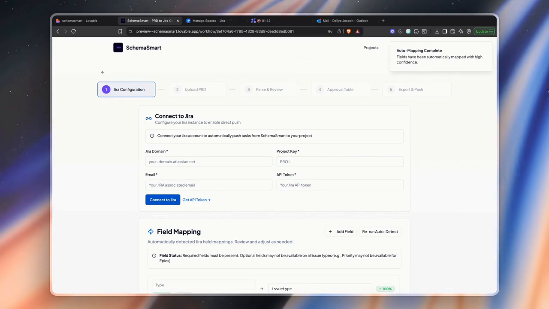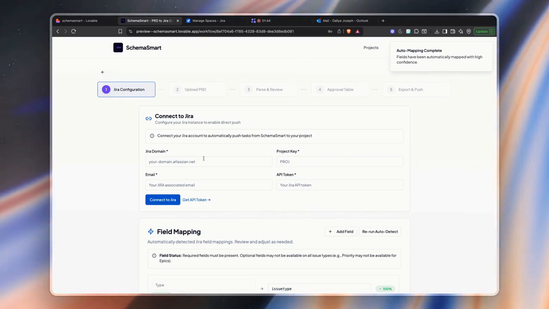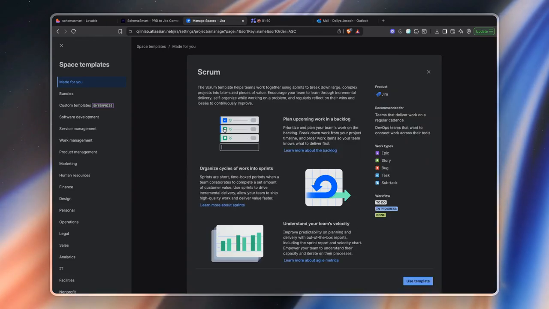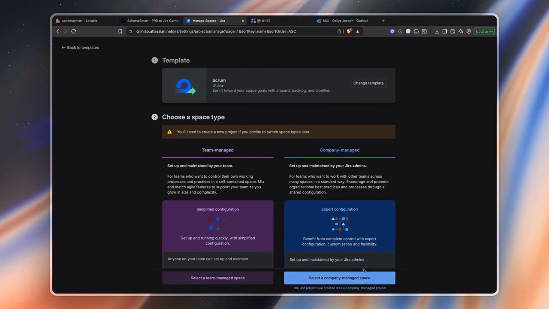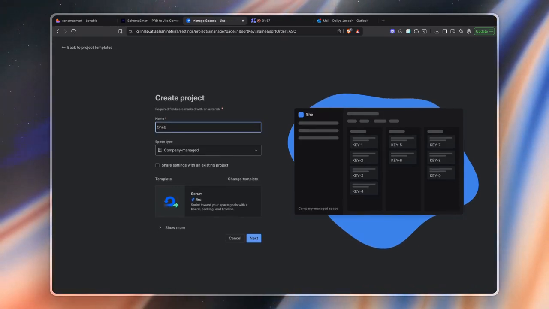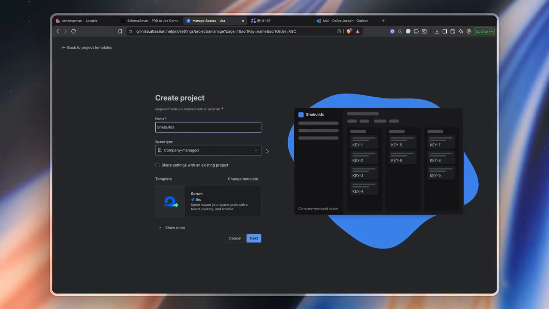This step is very crucial. We are going to connect our Jira instance to Schemasmart. First, you have to go to Jira and create a new Scrum project, company managed or team managed, however you like, and name it whatever you want. So I'm proceeding with Shebuilds over here.